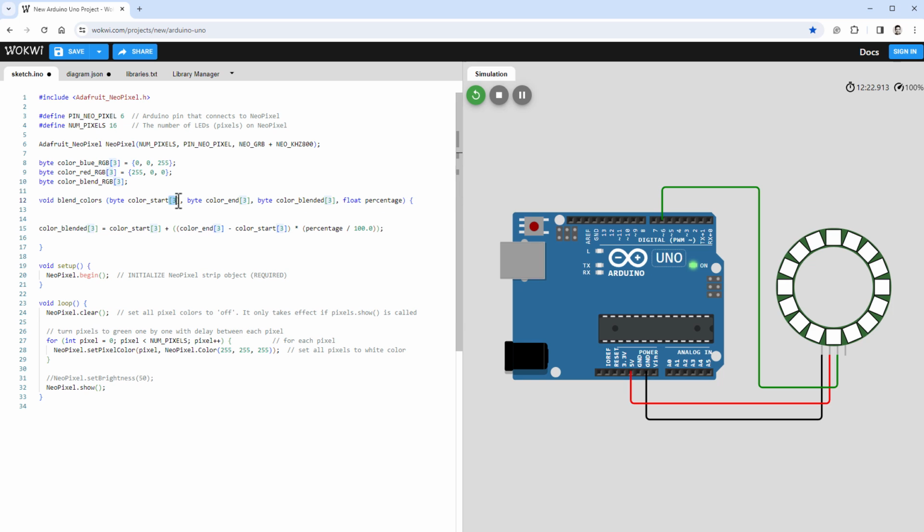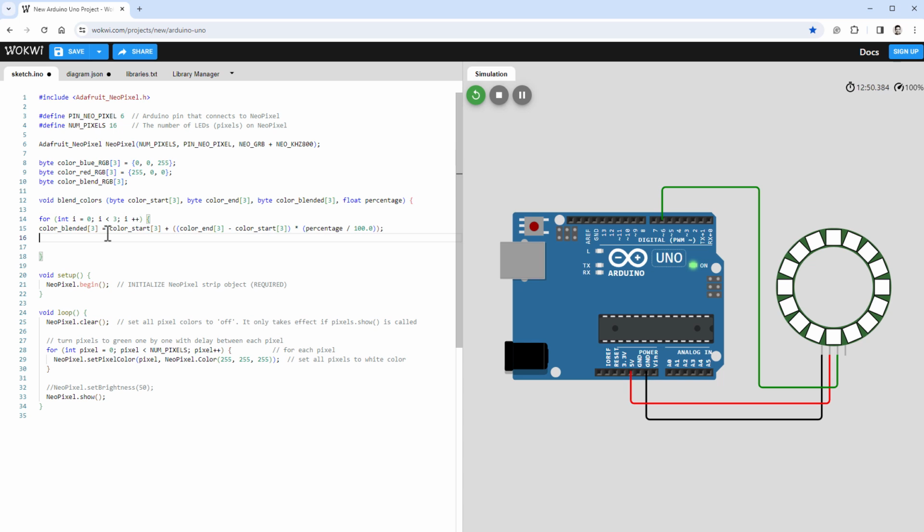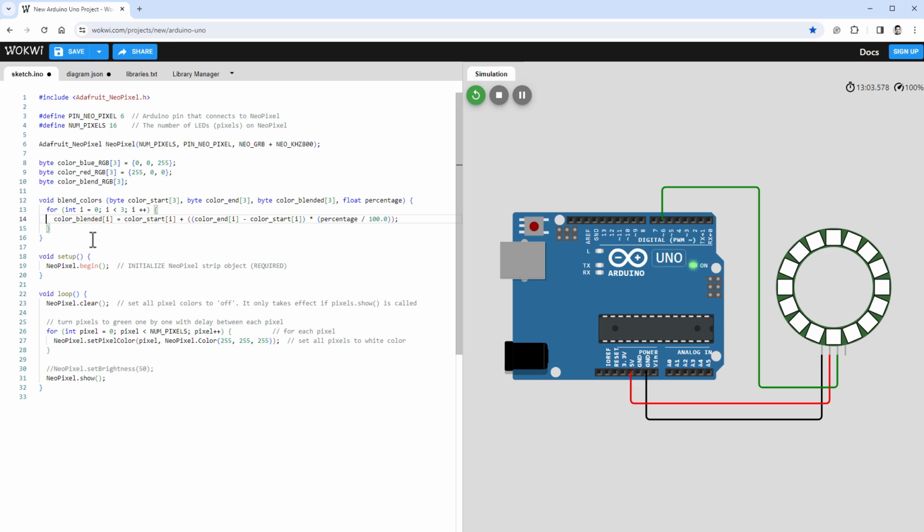And since we are working with arrays, I need to put this inside a for loop, so I'll say for integer i equals 0, while i is smaller than 3, I will increase i by 1, and then I will use this i variable inside those arrays, so i, and also here and here, and do some formatting. And there is one more thing that's quite important. Now what we are doing is that we are changing the color end minus color start, and those are both byte variables.